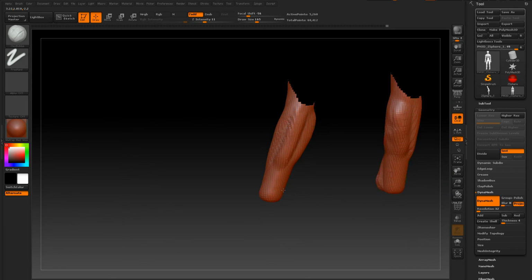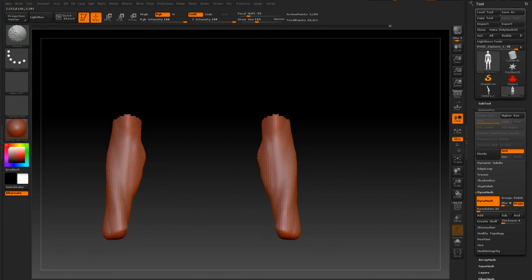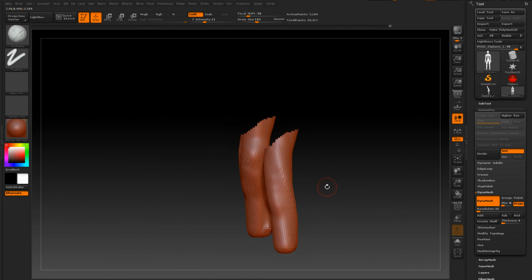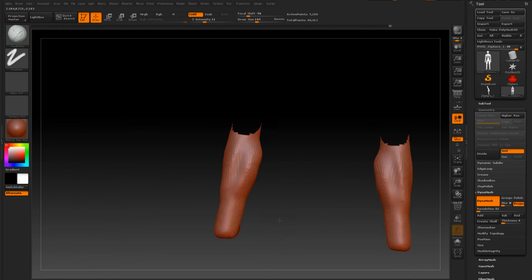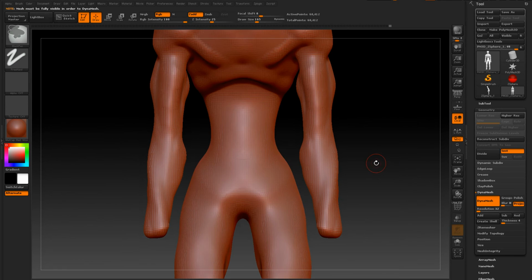So this is just basic human muscle structure that you should know. And if you don't know, learn it. It's really helpful. Especially for stuff like this, you kind of want to have basic common knowledge of muscle structure anyway. Oh, there you go.